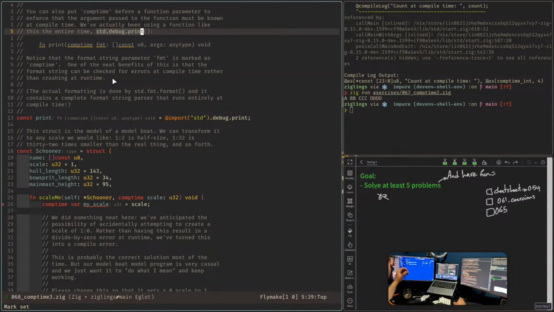Notice that the format string parameter fmt is marked as comptime. One of the neat benefits of this is that the format string can be checked for errors at compile time rather than crashing at runtime. The actual formatting is done by std.fmt.format, and it contains a complete format string parser that runs entirely at compile time.